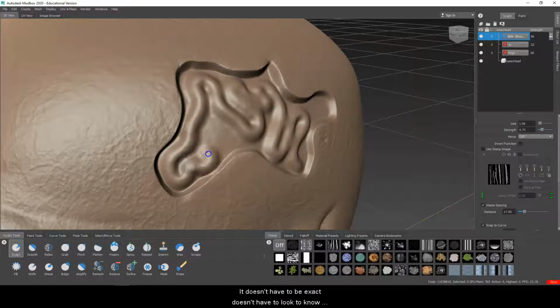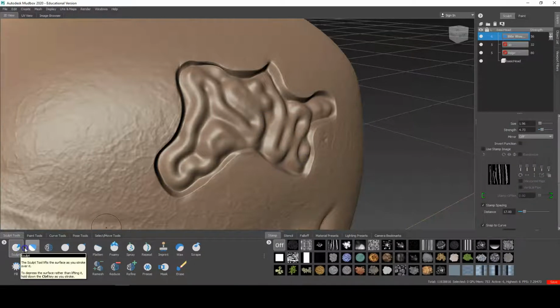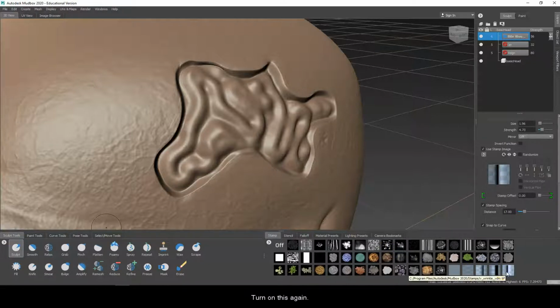And it doesn't have to be exact, doesn't have to look, you know, perfectly brainy. Because I'm going to be coming back and doing some things to it to kind of help out, but just to kind of get that first initial appearance in there. What I'm going to do to make this detail better is with Sculpt, turn on this again, turn off my stamp spacing, and I'm just going to come here to the middle to kind of make these details a little bit cleaner by cutting into the little valleys that I left.